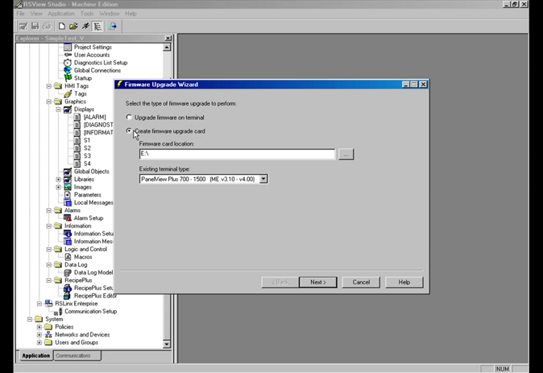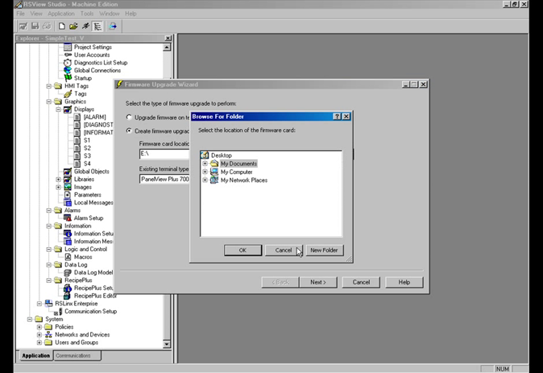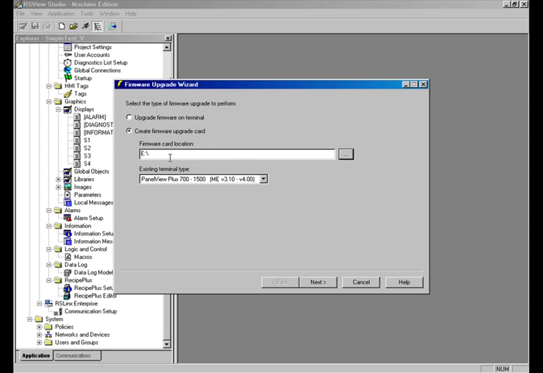Ensure Create Firmware Upgrade Card is selected, and under Firmware Card Location, browse out to the directory where your card reader is located. In this case, it is our E drive. Under Existing Terminal Type, select the existing terminal that you're upgrading from. In this case, we're upgrading a PanelView Plus terminal that is display size between 700 and 1500 and whose ME version is between 3.10 and 4.0.